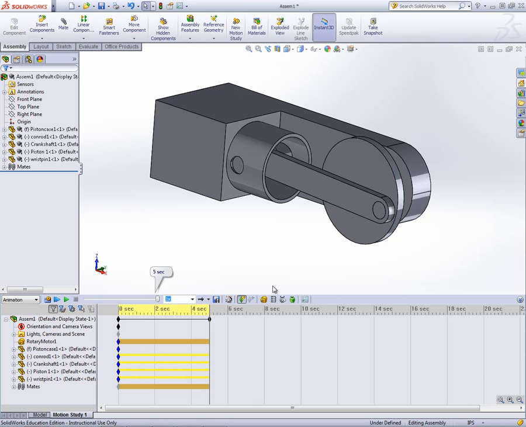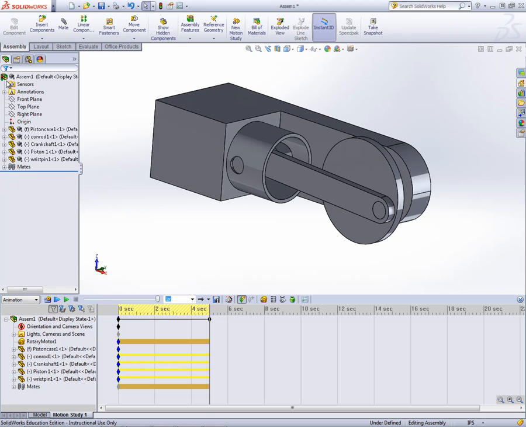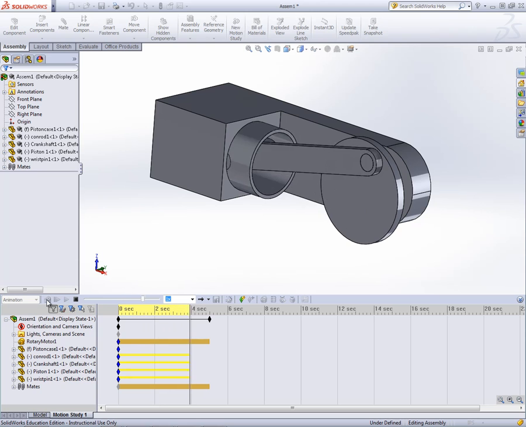And then there's several things that we can do here. We can left click on the Motion Study Properties dialog box, and we can change this to 30 in an effort to try and smooth out some of the animation. We'll do a recalculate, and you'll see that it runs a little bit smoother now.